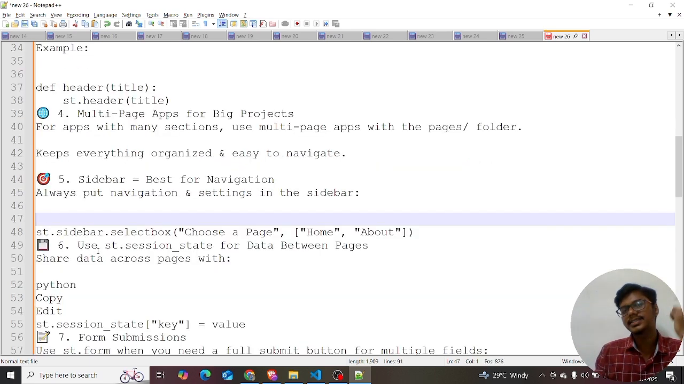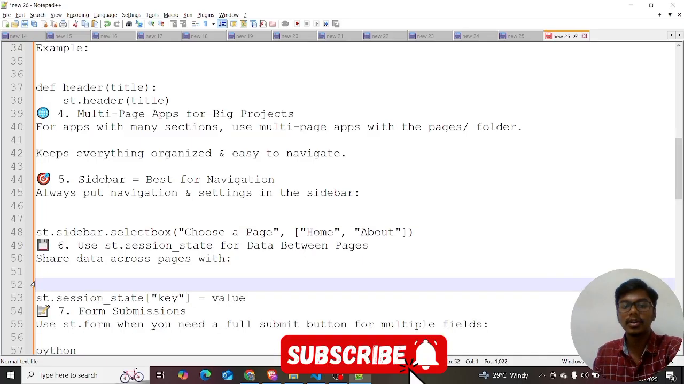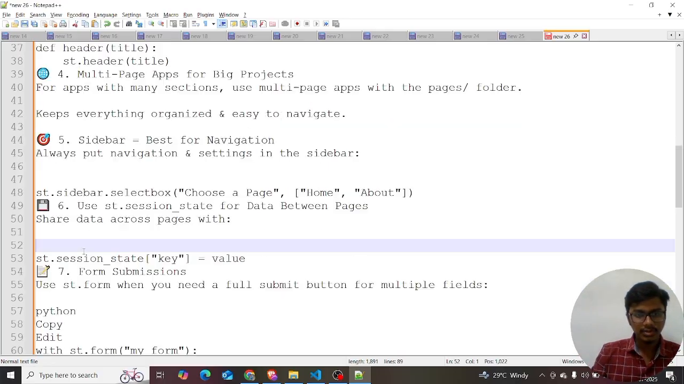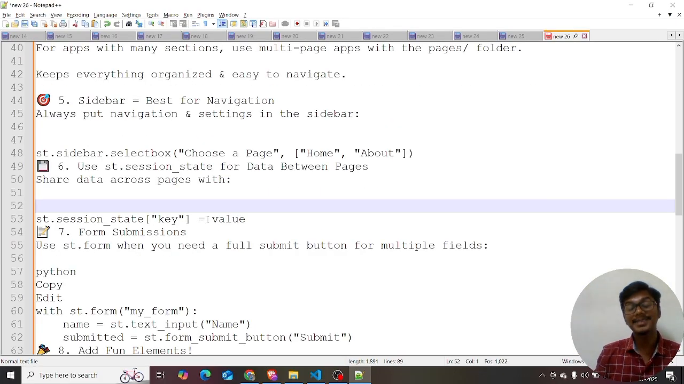Again, the sixth tip is to use st.session_state. It's used to share data across the pages. If you manipulate the Streamlit session state, it can share the data with the other pages, using the key value itself. I repeated the key about this three times, so please make sure to watch the video carefully.